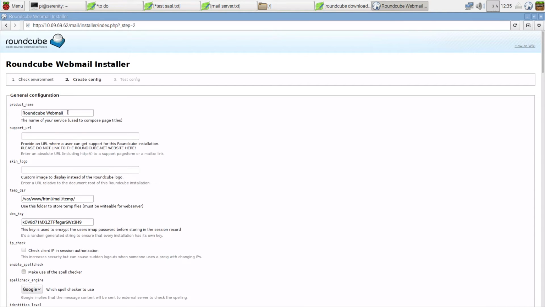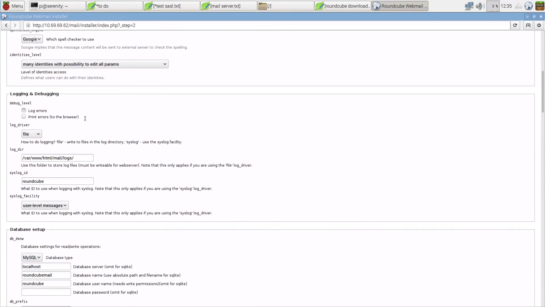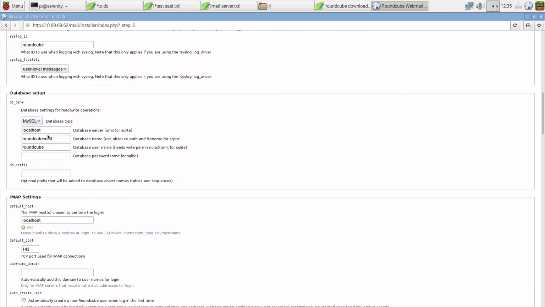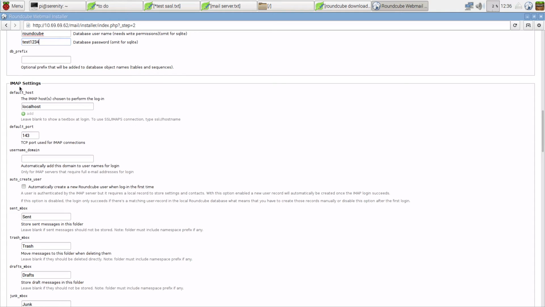Now we can give the product name here. Basically this will be the title of your website when you open it. You have a whole bunch of settings here that you can configure, but for now the only thing which is important for us is this one, the database name. The database name is the roundcubemail one we selected. The user is roundcube, and the password is, if you remember, test1234. You probably chose another one, so I think this is it. And as you can see, we have the IMAP settings. The port is 143.